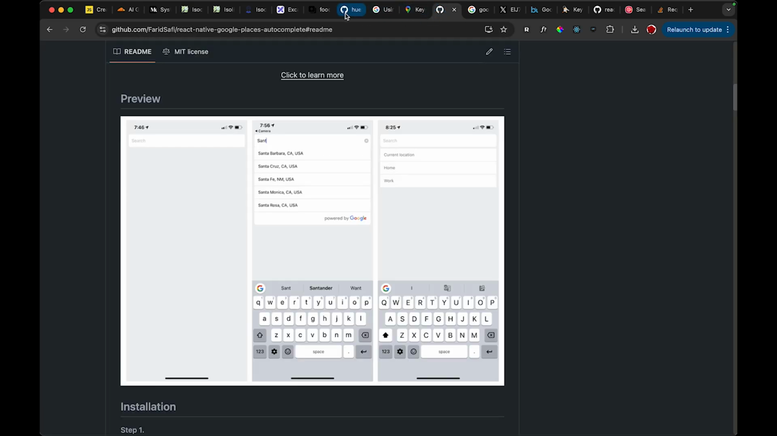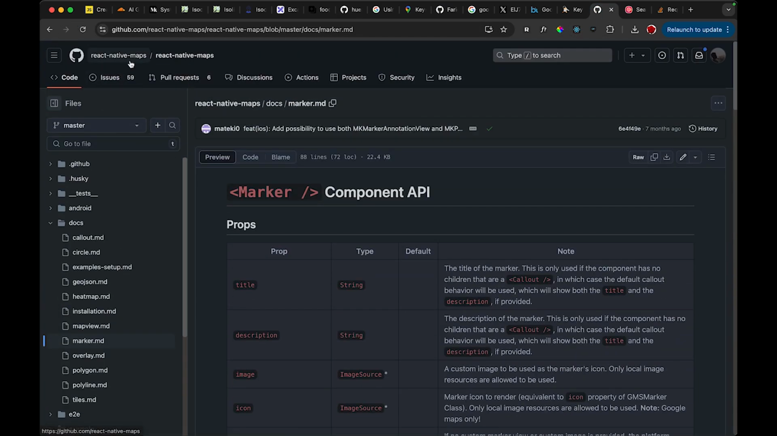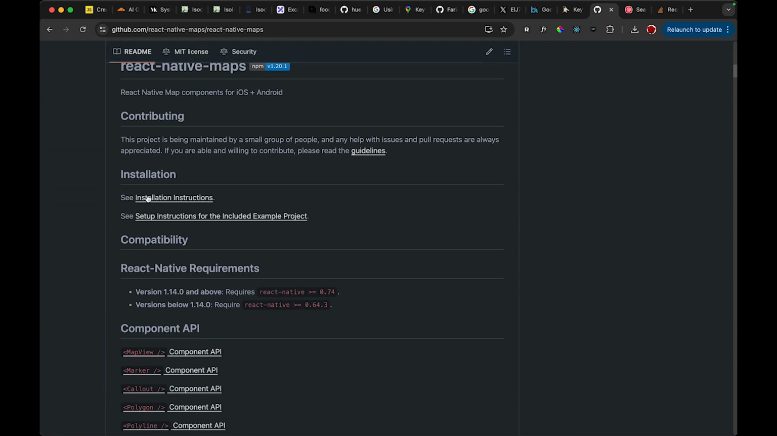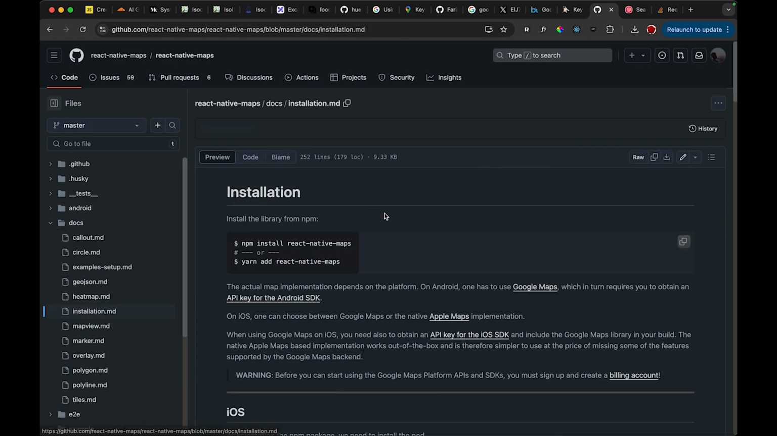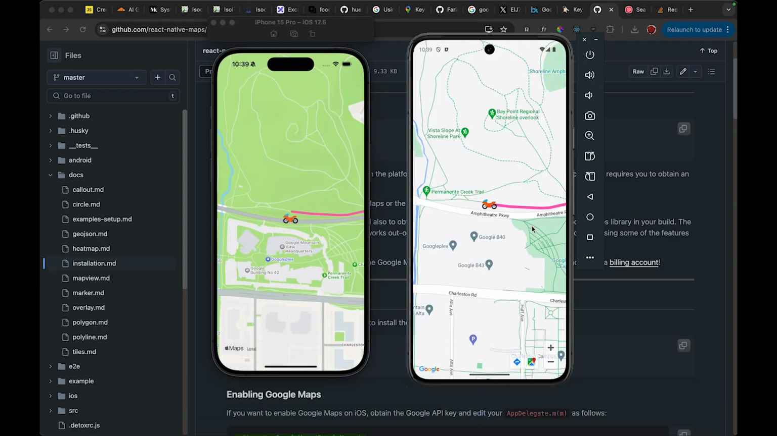So what you have to do is go to that particular documentation, which is React Native Maps. I'm going to go here. And once that is done, let's go to installation instructions. Here, you see on iOS, one can choose between Google Maps or the native Apple Maps. For now, Apple Maps is on by default. When using Google Maps, you need an API key for the iOS SDK and include the Google Maps library in your build. So you can see the native Apple Maps based implementation works out of the box, just how it is being done here.